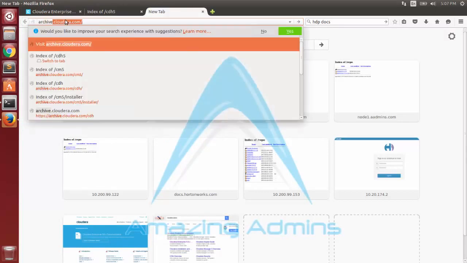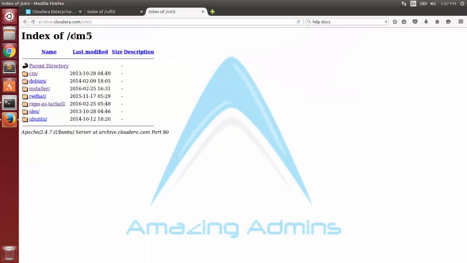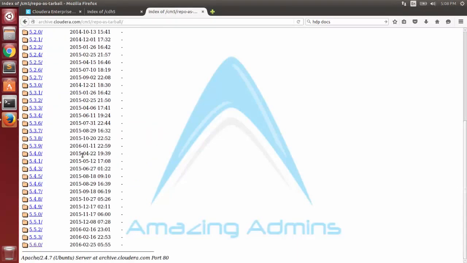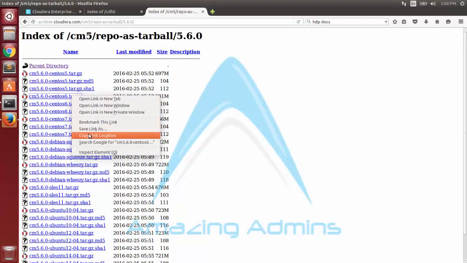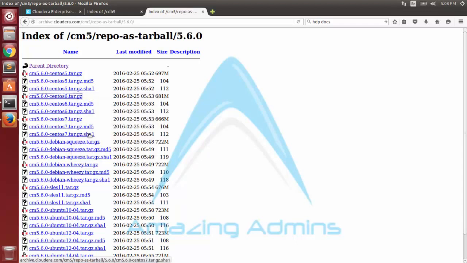Parallelly, we'll open Cloudera Manager 5, which is used to manage the Cloudera cluster. To download the repository, I'll have to open the folder repo as tarball. In that, all the tars will be there, the entire collection. It's a single click download if you like. So it's 5.6, and as you see, I have CentOS 6. I'll be downloading the CM 5.6.0 CentOS 6 tar. There are versions available for other OS too, but I'll be going for CentOS 6 as my computer is CentOS 6.